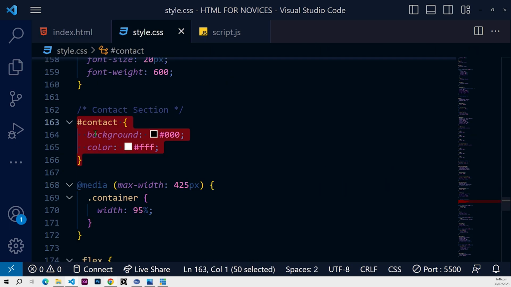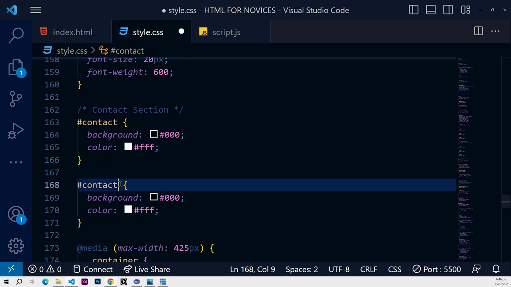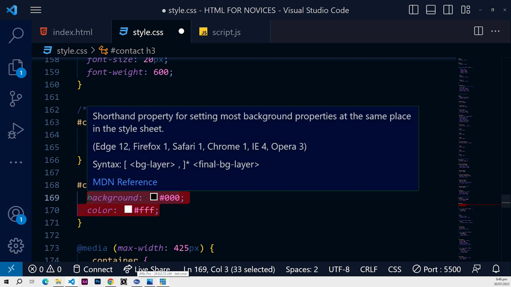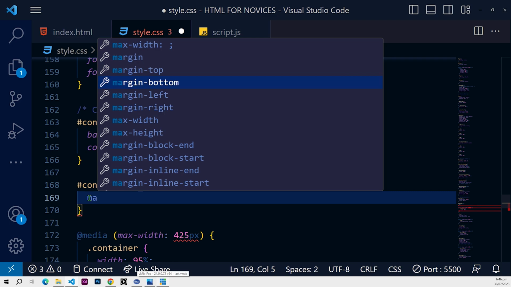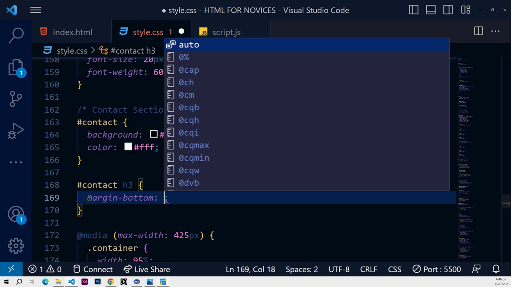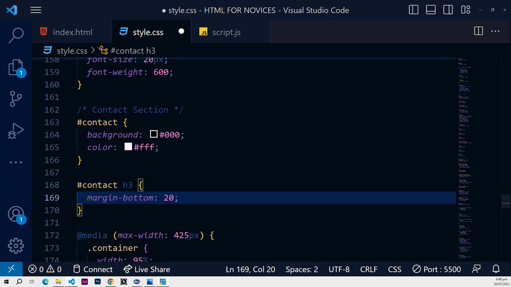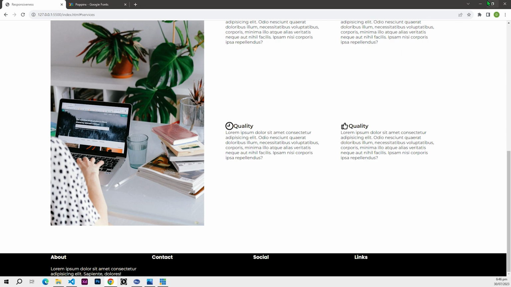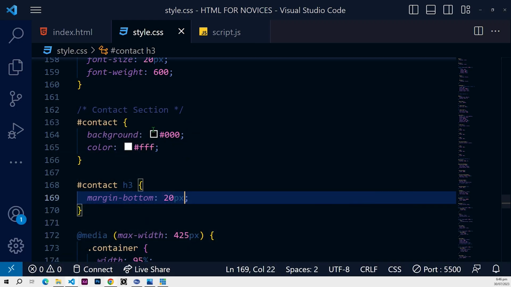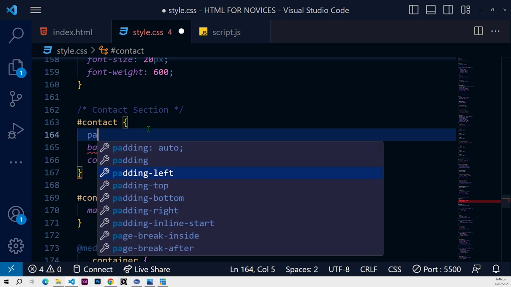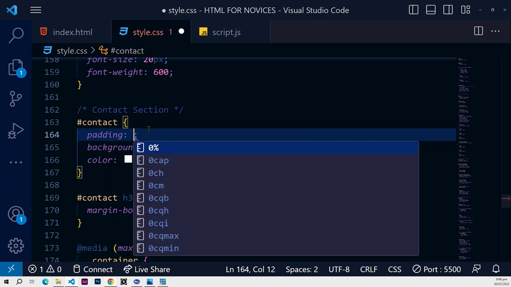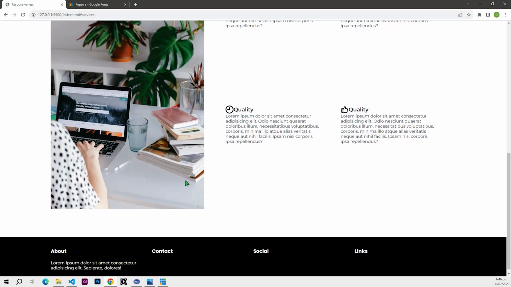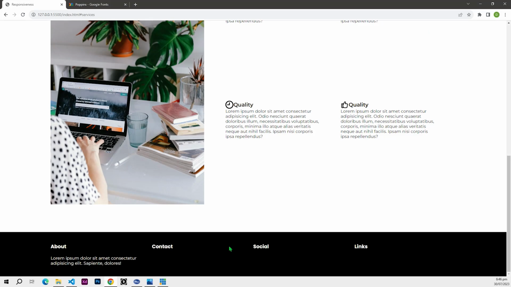So what do I want to do? I want to select the contact. Within our contact, we have some H3 elements and we want to style those elements. So I'm going to do a margin bottom of 20 px, and that should space everything out a bit. Now for our contact section, we want some padding at the top and the bottom because it's looking too skinny. So 40px 0. And now that looks better. So basically that's how footers are done.